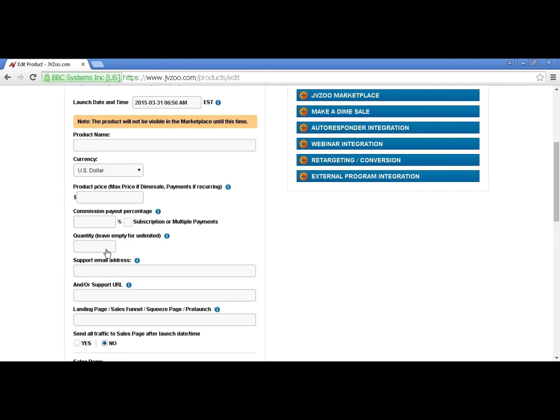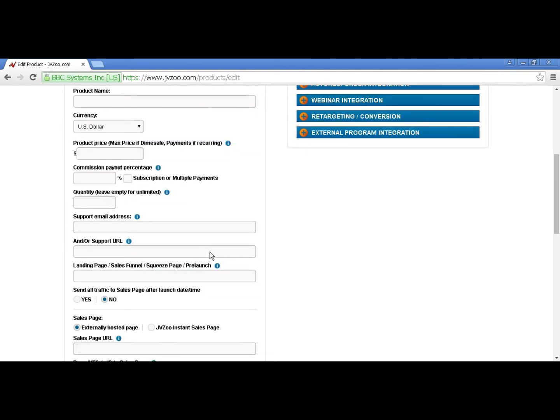Then you've got the quantity. Now, for most digital products, you'll want to leave this empty, because after all, digital products are unlimited. However, if you are, say, having a membership site or a coaching program where you want to limit the number of participants, then you could enter that information in there.